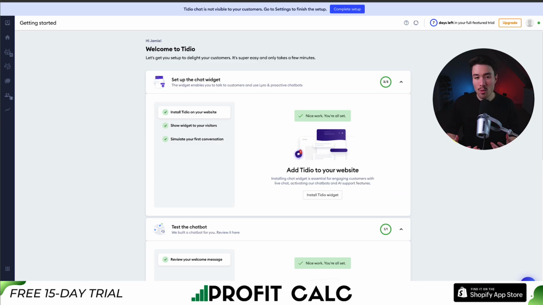From there, we're going to be brought to the getting started screen. Now I've already set up a few of these here, so you can see them already checked off. But let's go through the important ones that you'll need to do to get this app installed on your store. So the first thing is you want to make sure we've enabled the widget. So go to show widget to your visitors and click on go to theme editor.